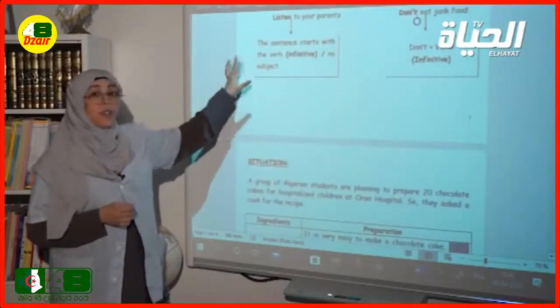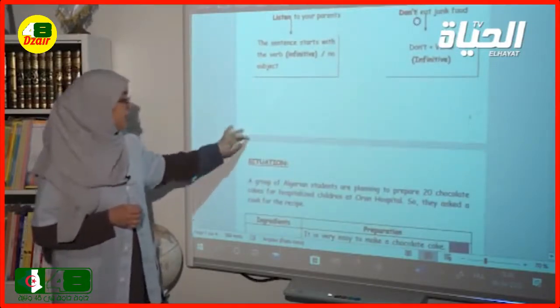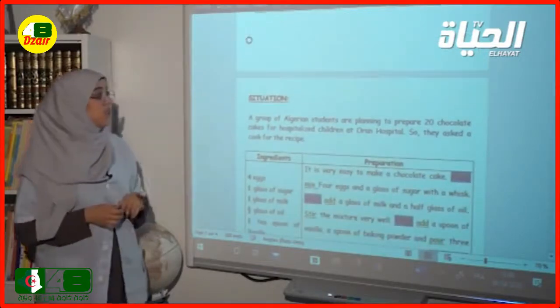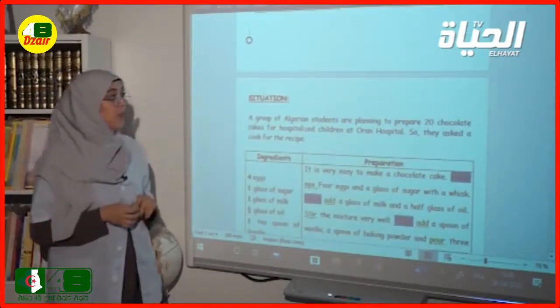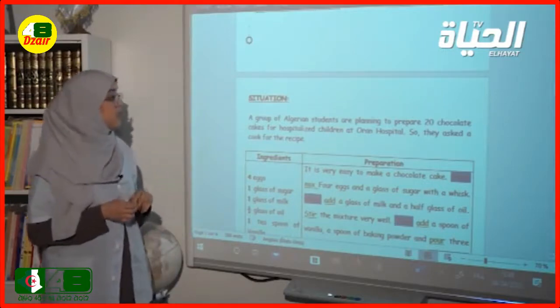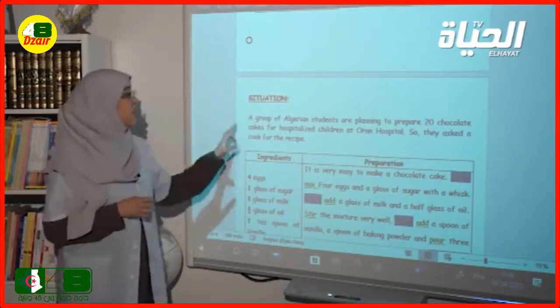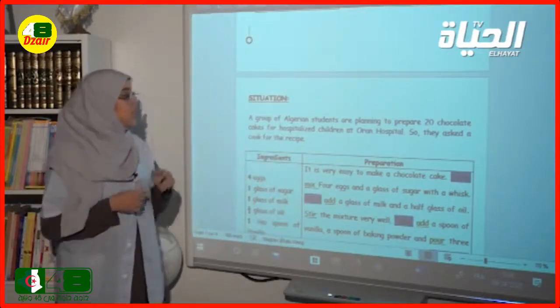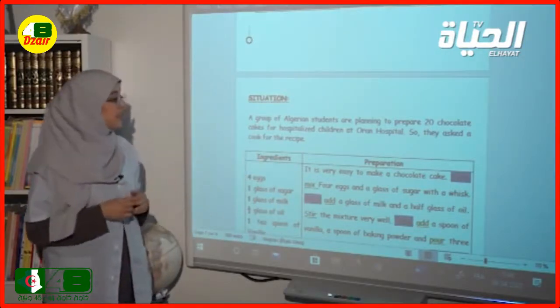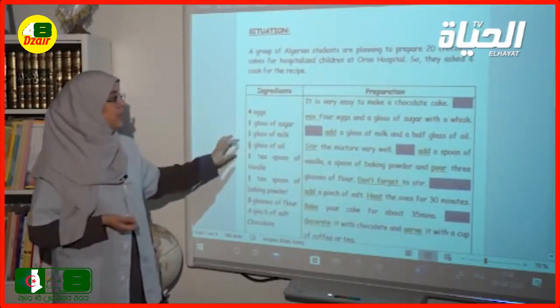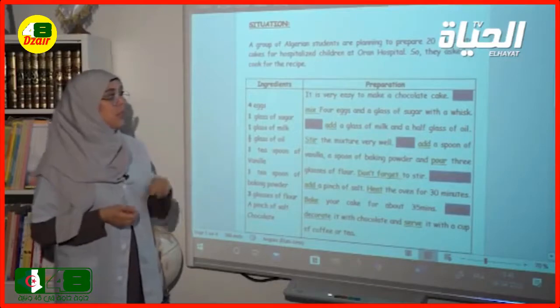So this was the imperative. Now, I want you to read this situation. A group of Algerian students are planning to prepare 20 chocolate cakes for children at Oran Hospital. So they asked a cook for the recipe. These are the ingredients. I'm not going to read the ingredients. I'm just going to read the preparation.